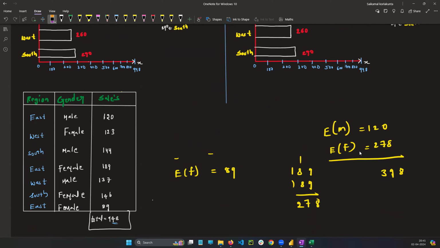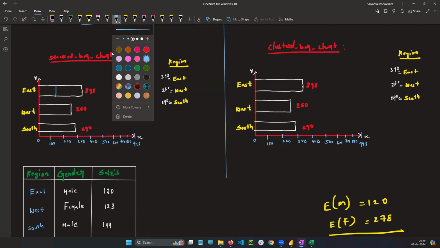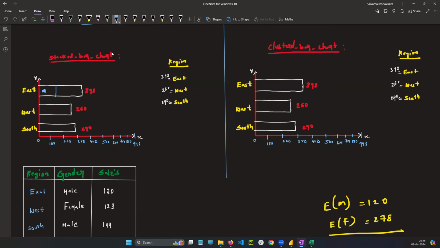So I will remove these things here. If you keep the legend, this is what happens, which means you will clearly write here: the males in the east area are doing 120, and the female is doing 278. You will write it clearly.